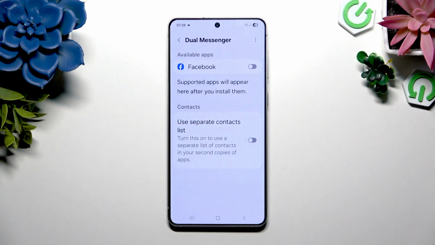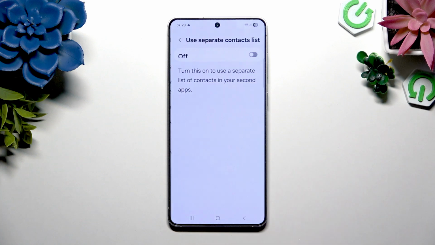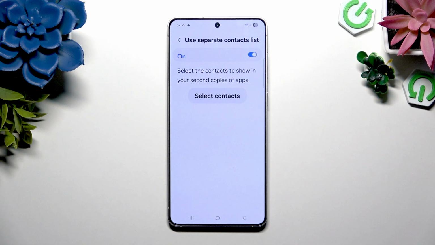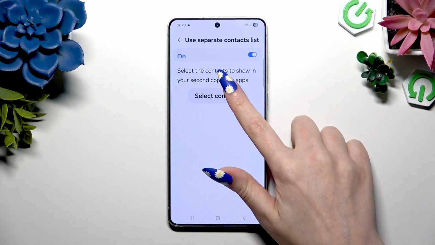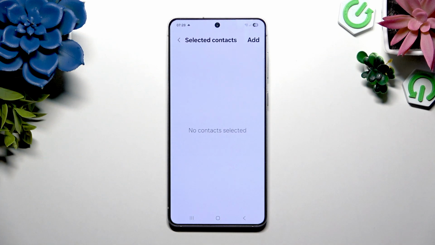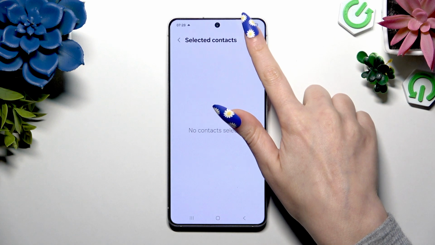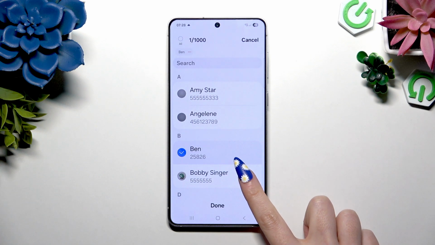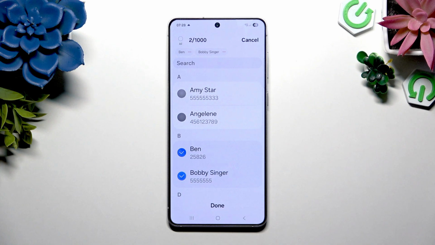If you wish to use a separate contact list, click on it. Tap on the gray switcher at the top right corner. Hit Select Contacts and tap on Add at the top right corner. Then select all of your contacts by clicking on the chosen ones. And when you're finished, hit Done at the bottom.